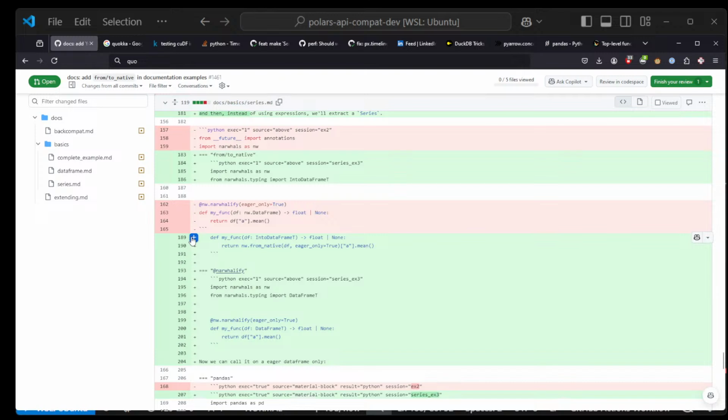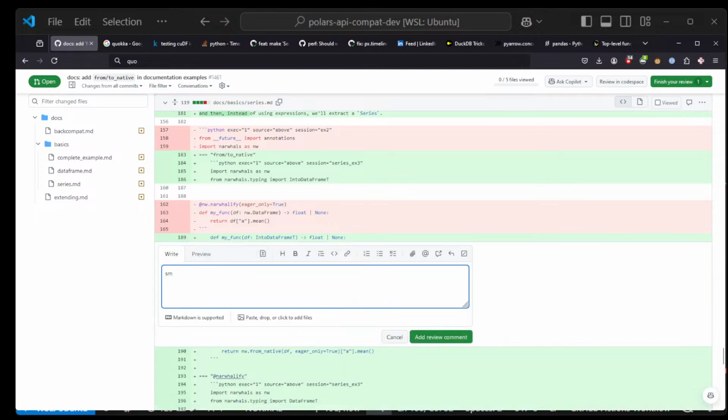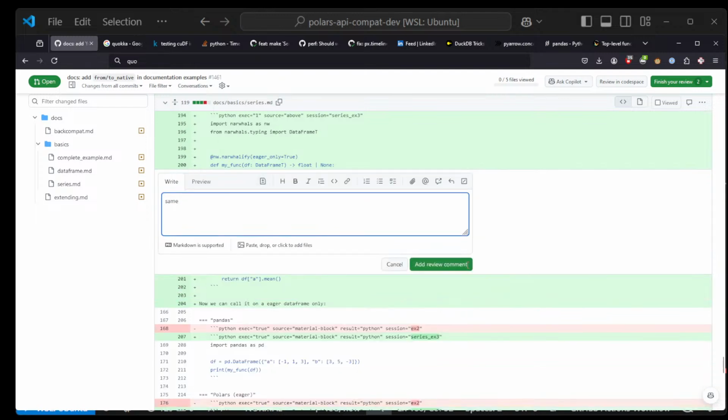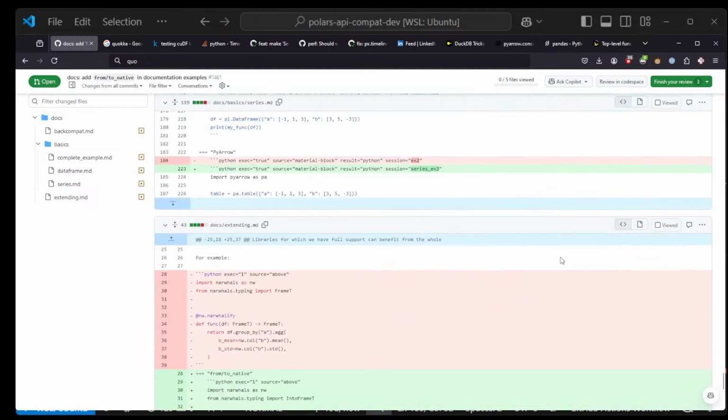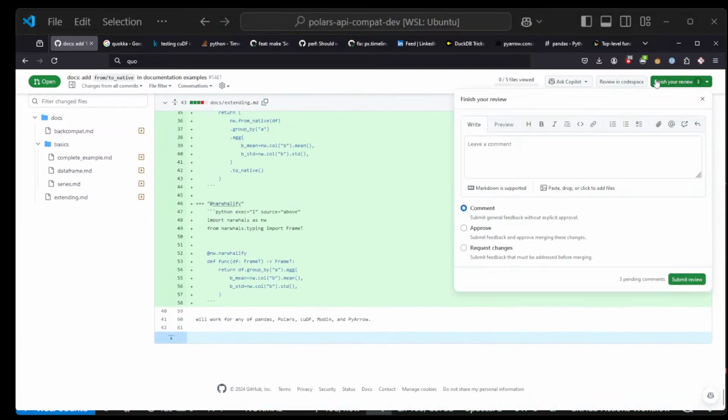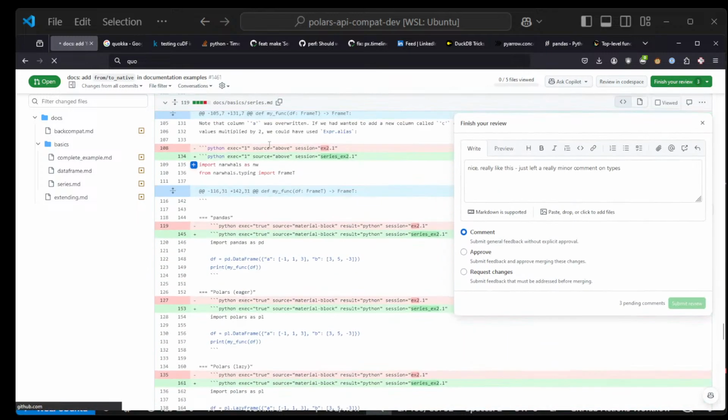Okay, yeah, same comment here. Same comment about typevars. Same here. Nice, really like this. Just left a comment on types. Right.